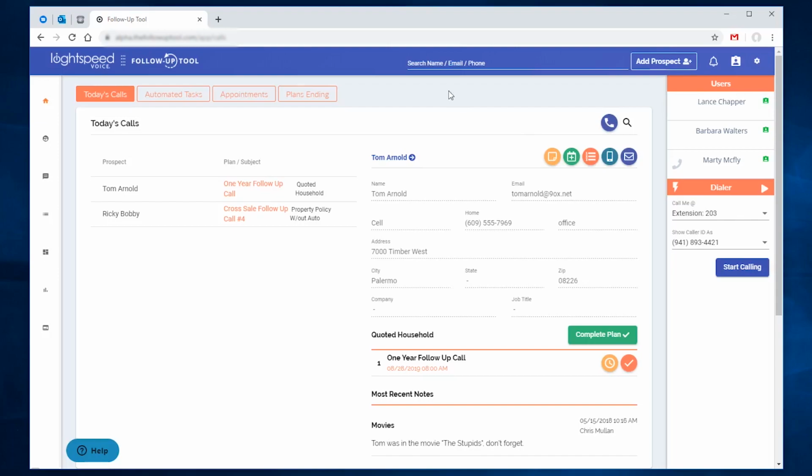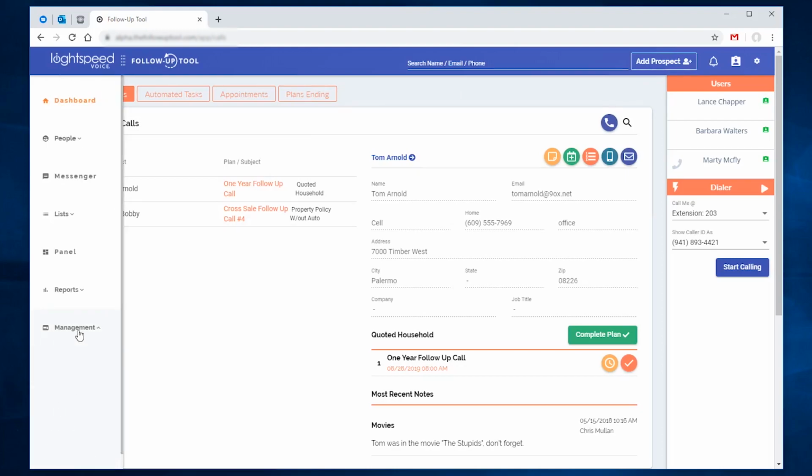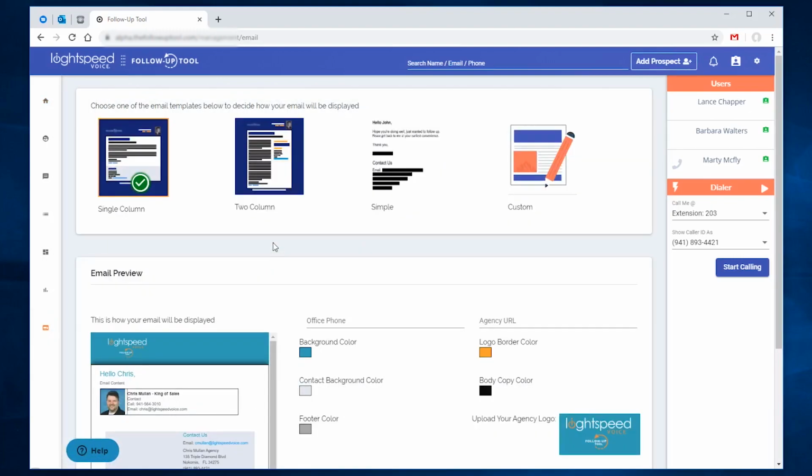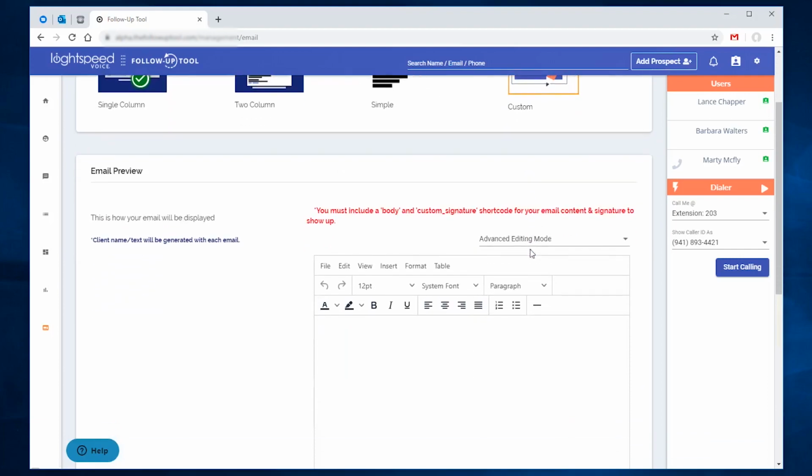Let's move on over to Custom Email Template. This will allow you to customize an email template and make whatever you'd like, as opposed to using the ones provided. Admins will go to Management Email. Click Custom along the top. You'll see a note here and be sure to follow it. You must include a body and custom signature shortcode for your email content and signature to show up.